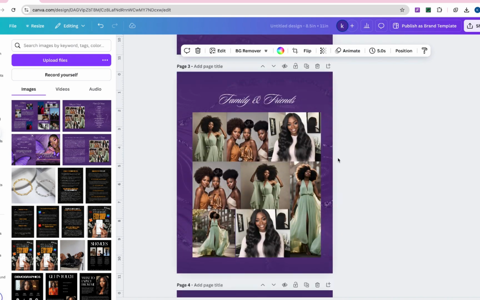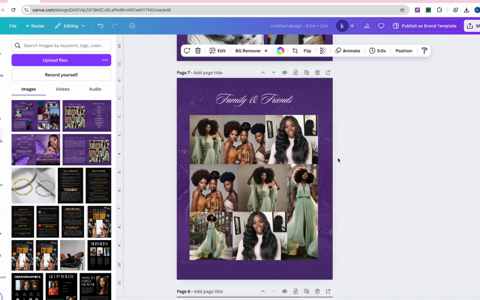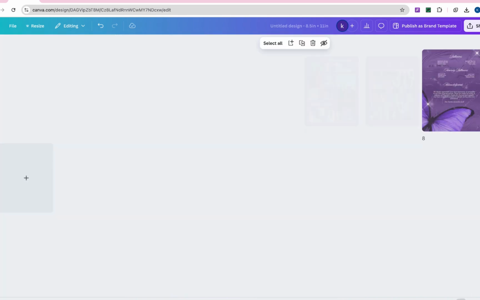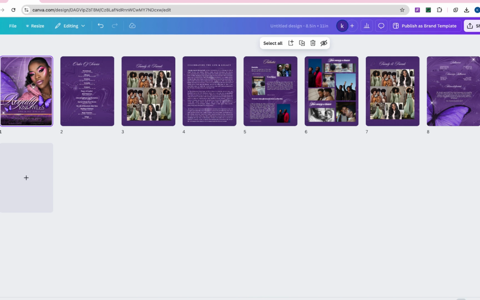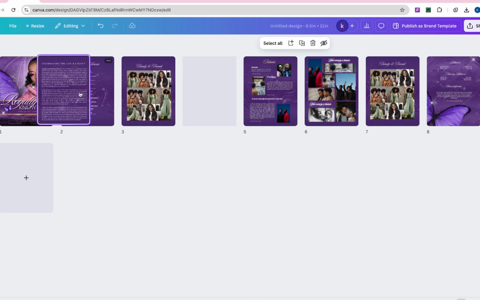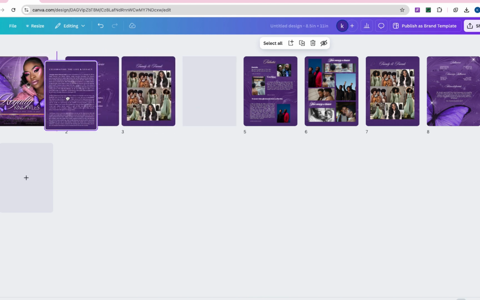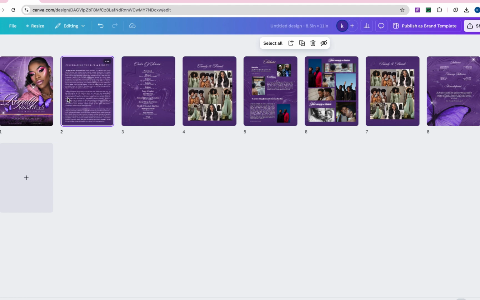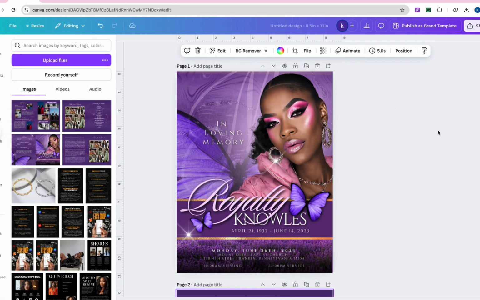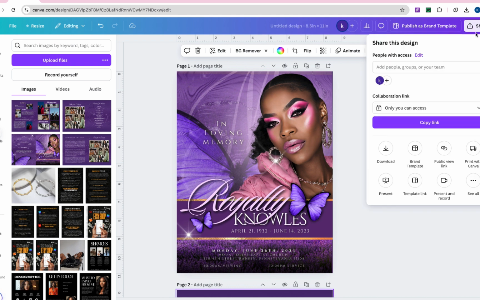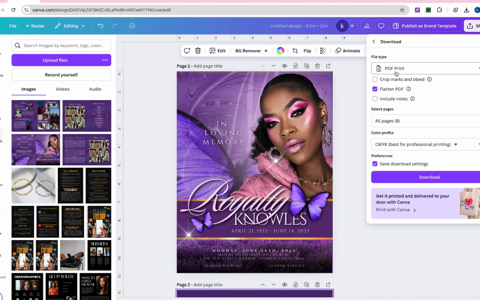And what you can do with this file, once you copied all the pages and aligned all the pages up, you can also change the pages around too by going to grid view and switching out the pages. If you want order of service next to the life reflection, you can put them together. So what you would do with this is you would download this as a PDF print, and then you will flatten the PDF, make sure the color profile is CMYK, and then you will download this and you send this to your printers.